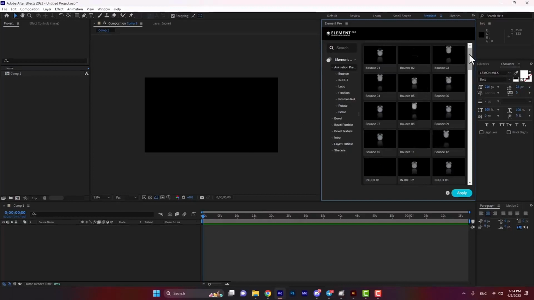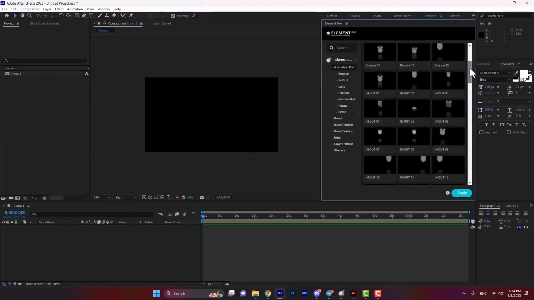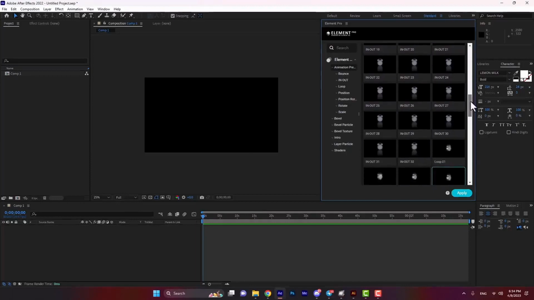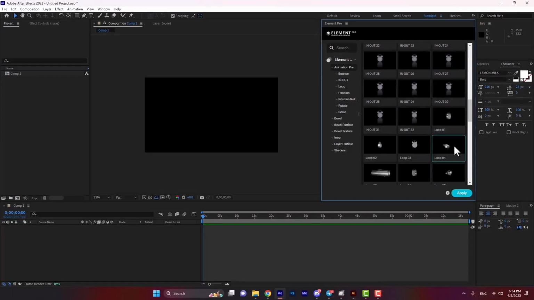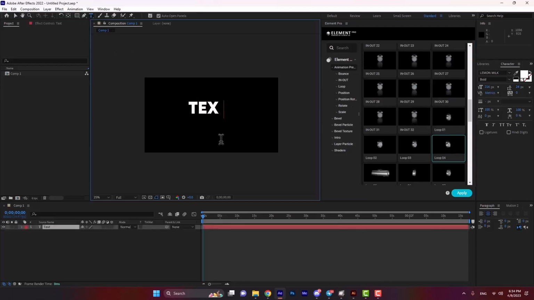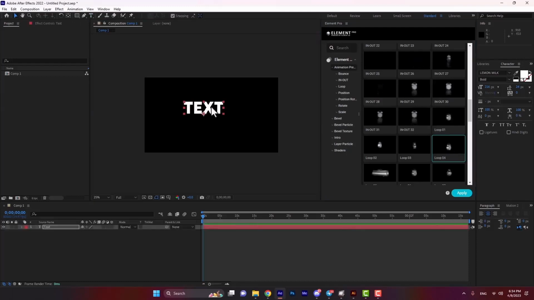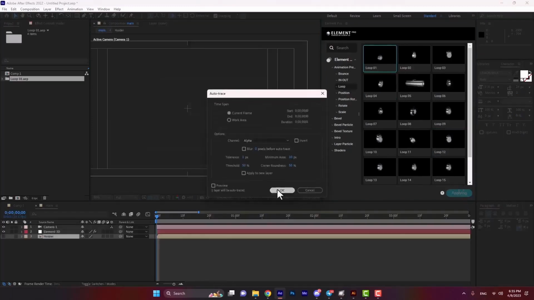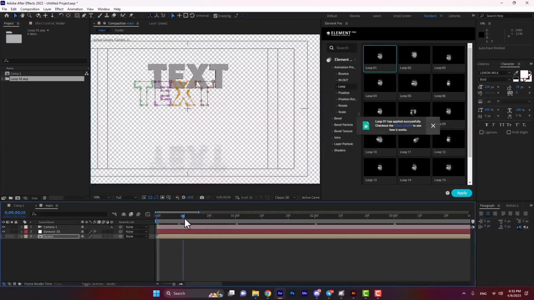Okay, let's start. Let's see how animation presets work in Element Pro. As you know, motion presets can be applied on text, logo, or 3D objects. We start by creating a text layer. Then we select the text layer. And we choose loop and then apply, and we hit OK on the auto trace window.